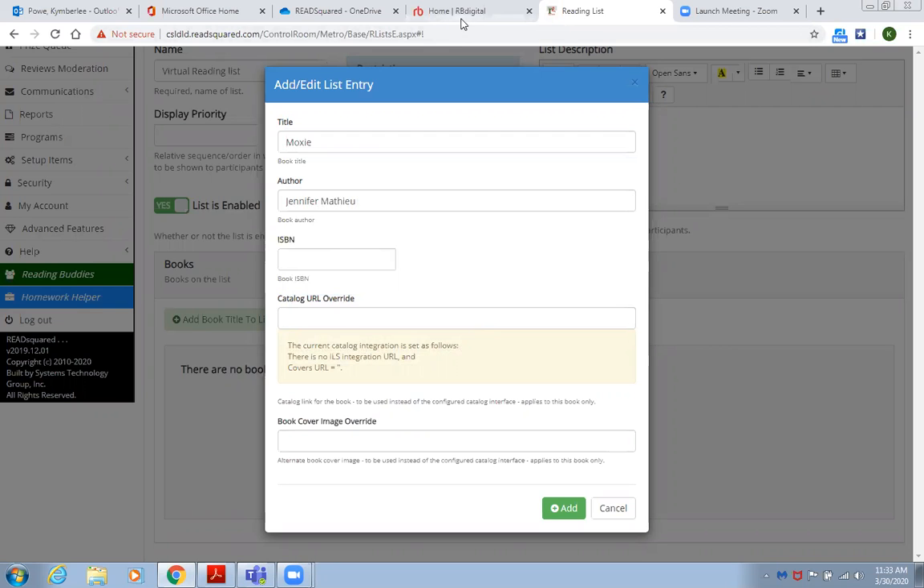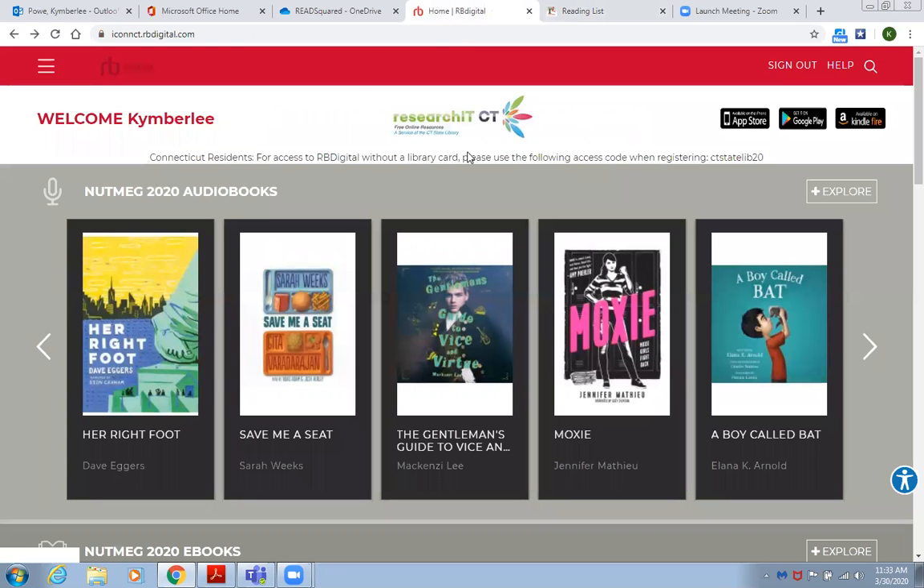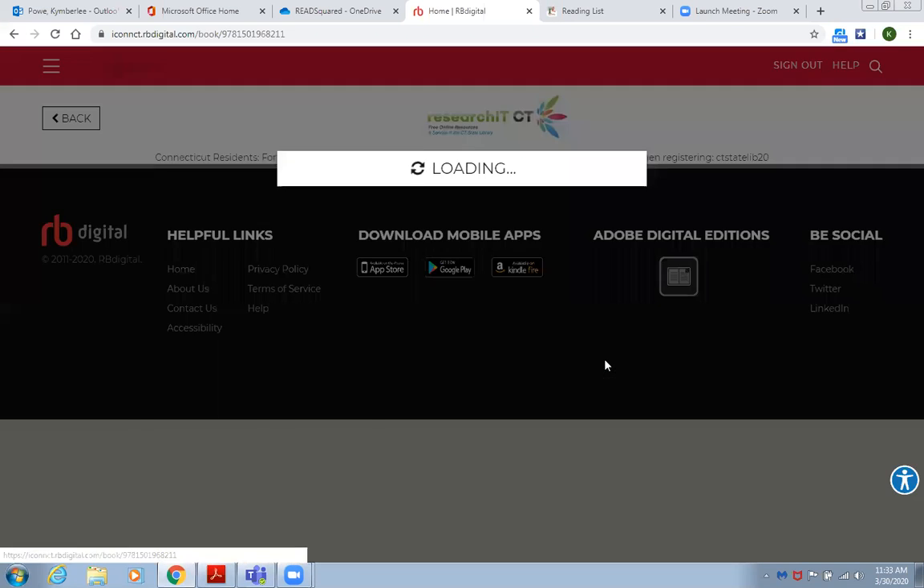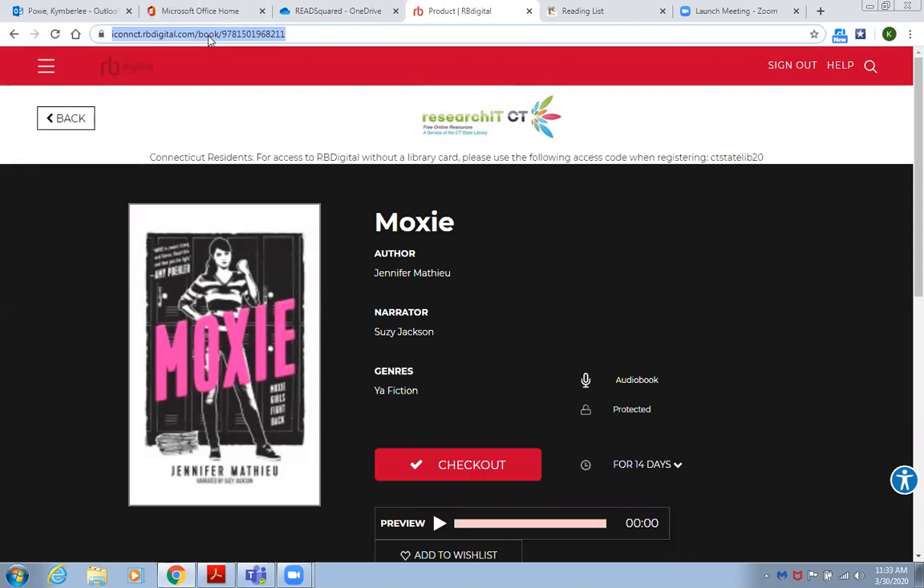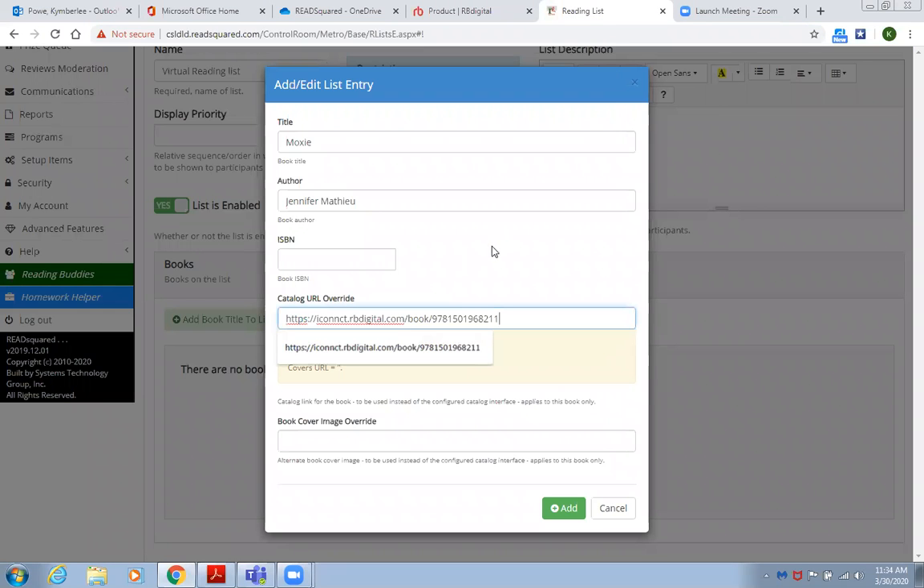What I also have pulled up here in my taskbar is Connecticut's RB Digital, iconct.rbdigital.com. For you at your libraries, this might be your Overdrive, Hoopla, RB Digital, or Simply E, it can be whatever you want. So I'm going to click on Moxie, click on the URL here, Control C for copy, go back into my reading list, and Control V here under copy URL.